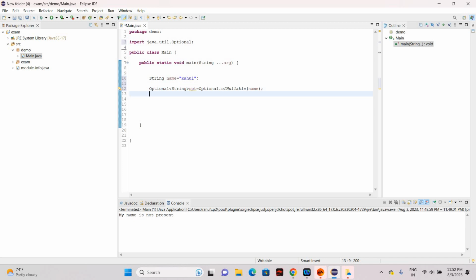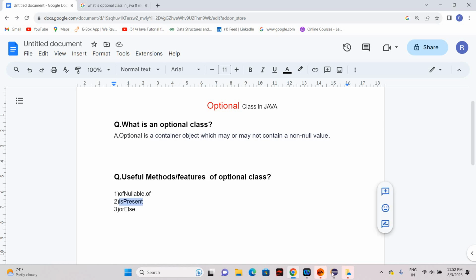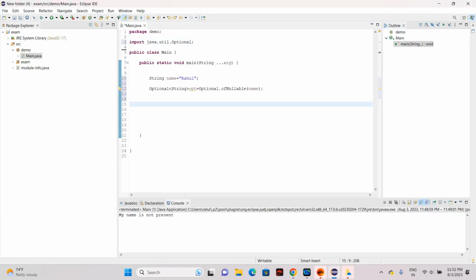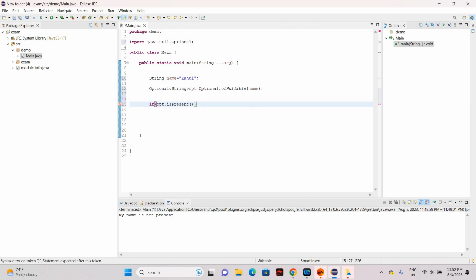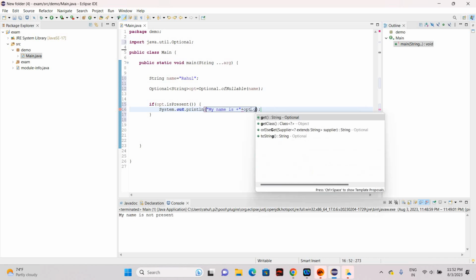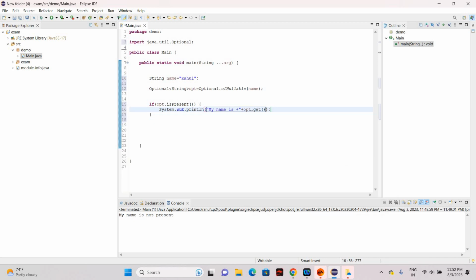Now let's use one more method we have written here, isPresent. Let's use all three at once, so it would be fun. If opt dot, you can see the isPresent method. If it's present, let's print out with sysout, my name is opt dot get. We have to use the get method. If we just use opt, it would return us an object. We don't want that, right?